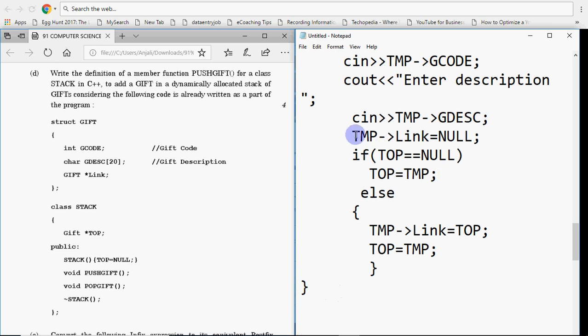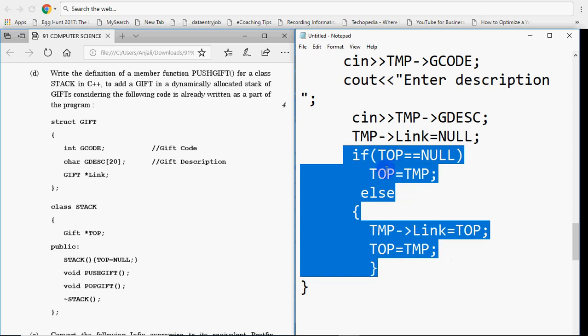So if you ever notice, the code for push and pop always remains the same. The only thing that changes is the values which you have to store. Otherwise, the code for push is always this: you check if top is equal to null, you put temp in top, else temp link will point to top and top changes to temp. So this code never changes. What changes is which values you have to input. So that's how we push.